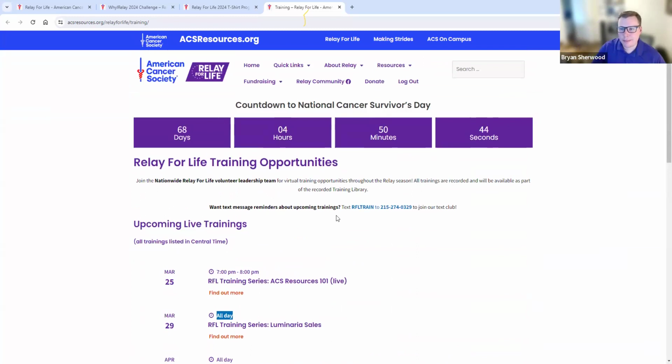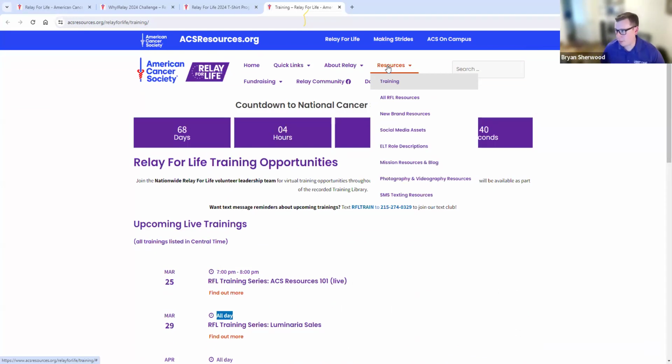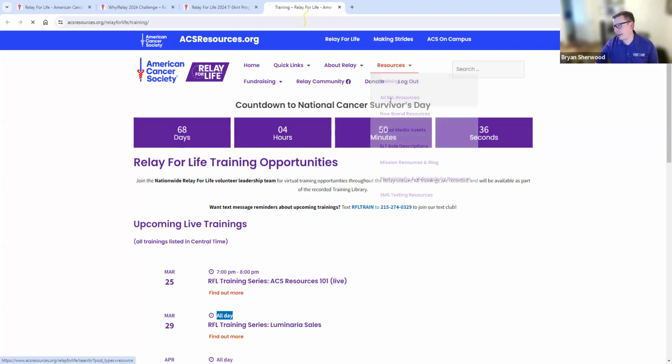So that's our training library. If we move on from the training library here in our resources section, the next one we're going to click on is all Relay for Life resources.